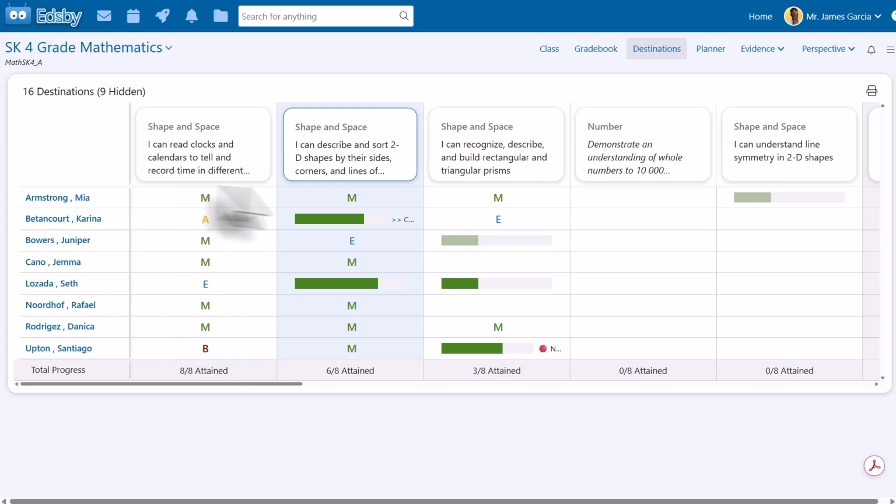Now, if we look over here, we can see one that's actually a little bit more interesting. Some of the kids have met this destination, but you'll notice that some of the kids are still progressing. So this kid here and this kid here, they're still progressing. In fact, you can see that Mia has already moved on to the 3rd destination, but most of the kids in the class are still working on that. In fact, some of the kids here haven't even started.